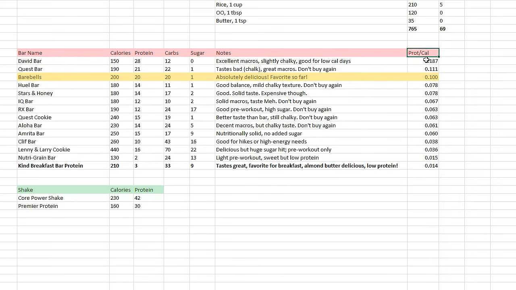We're going to calculate this too. I like to calculate the protein-to-calorie ratio. So the higher that is, the more protein is in it for the calories that you're eating. And as you can see, barbells is pretty good too. That's pretty high on the list. And these other ones, David bars aren't bad. Quest bars just taste like chalk. I'm sorry, I just don't like them. And the Quest bars, you can find them everywhere, though. You can find these in like a 7-Eleven or a gas station if you're on the road and you need something quick. They're not bad. They're just not my favorite.